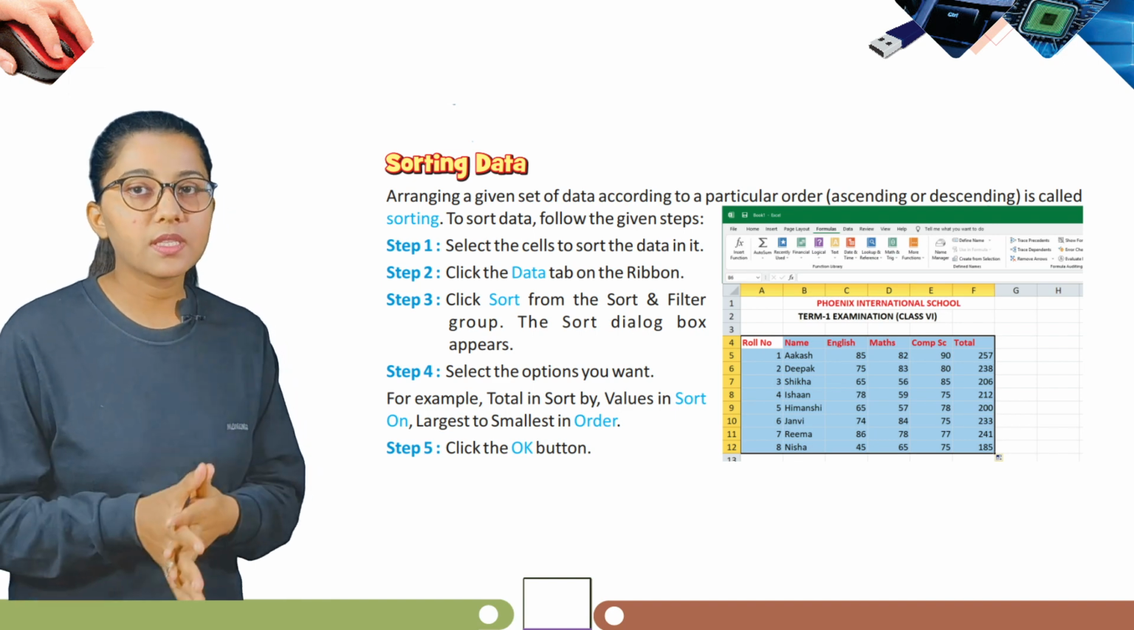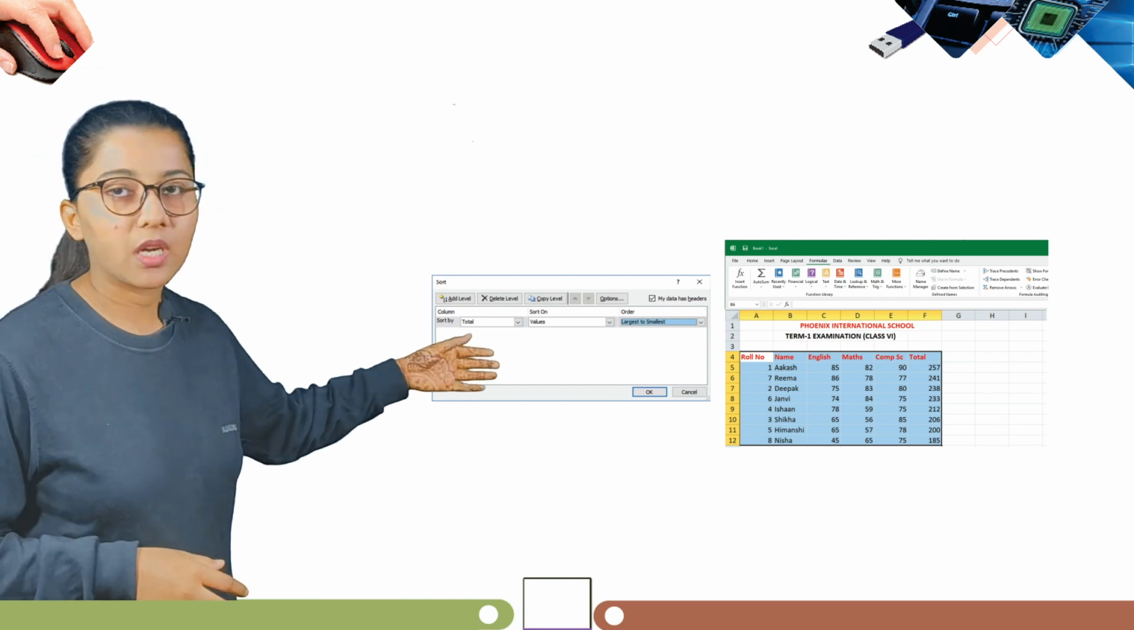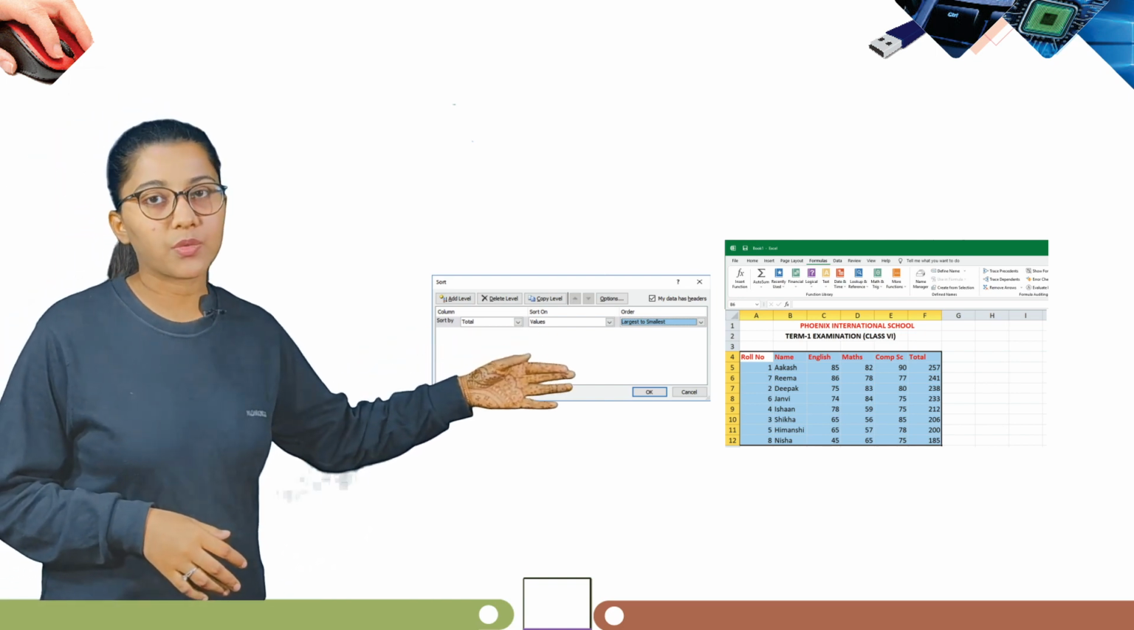So students, this is how you can sort the data, and you can also see the interface here of sorting data in Microsoft Excel.